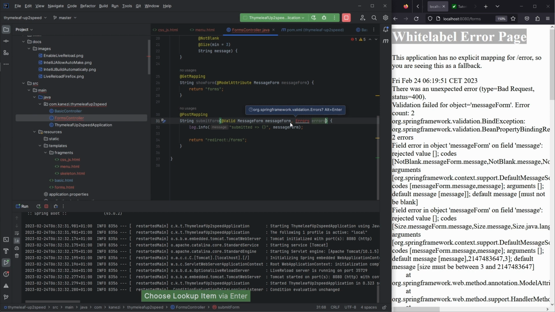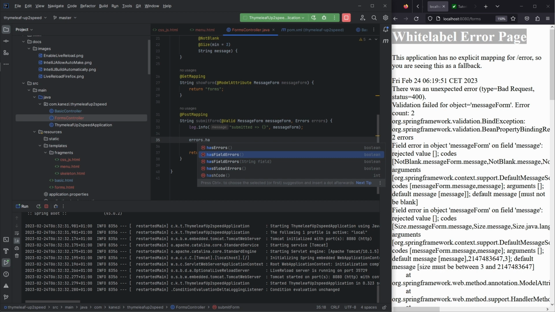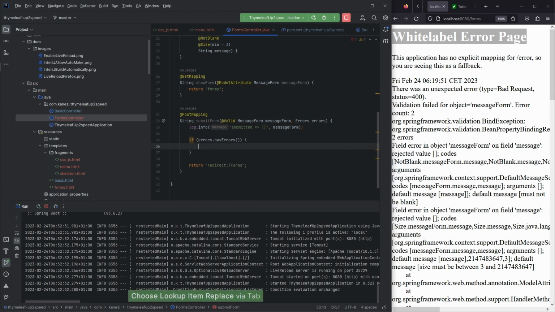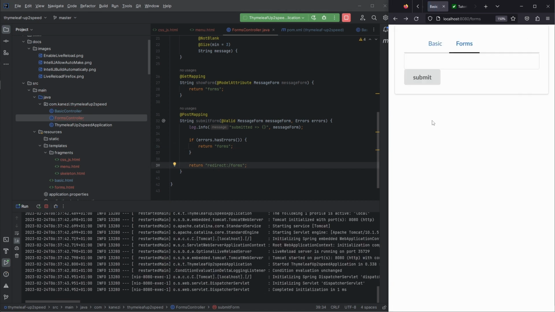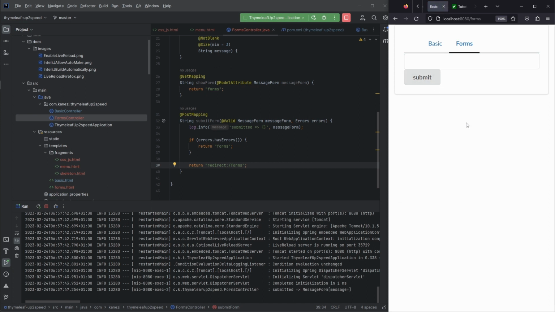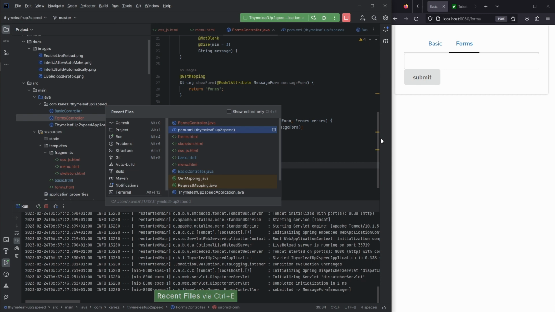It's from Spring Framework validation errors, so we'll import a class, and if we have any errors, then we'll return the user to the form. So instead of returning redirect, we'll return forms index.html. Let's get back to our form and try to submit an empty value this time. And we've got the correct behavior. We didn't get the white label error page, but the user does not have any feedback as to what happened with the form. Let's work on our HTML form to display errors to our users.